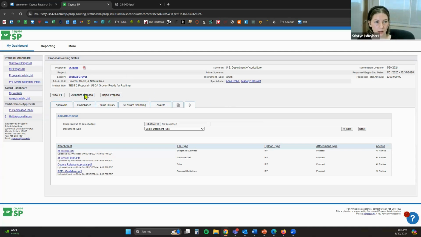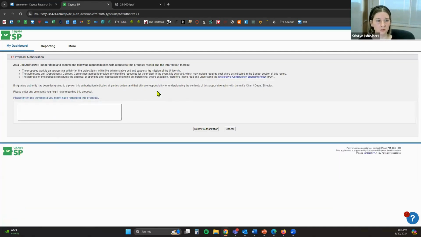So I'm going to go ahead and authorize this proposal. There are some statements that I need to agree to in order to submit my authorization. And there's also a comment box. You are not required to restate your approval here. You can leave a comment about the content of the proposal here. This is another situation where everyone who has access to the record will be able to see all comments.